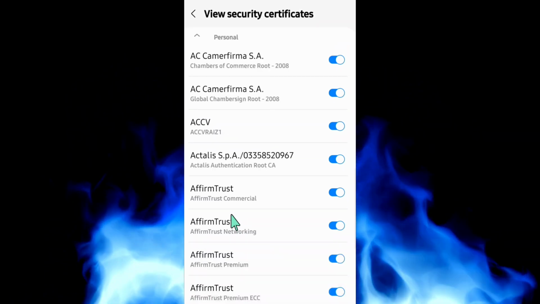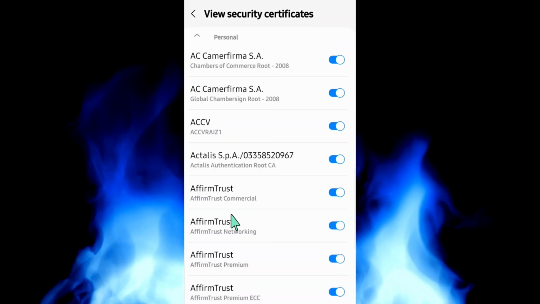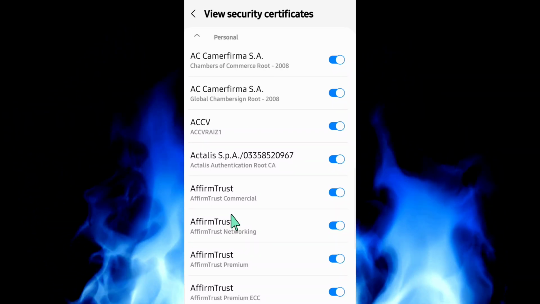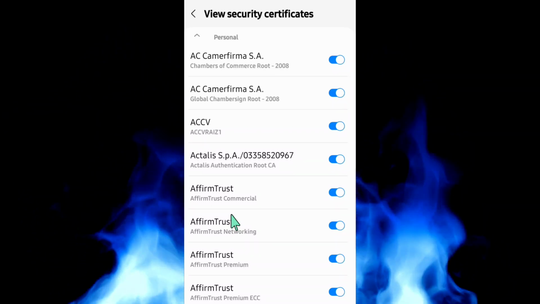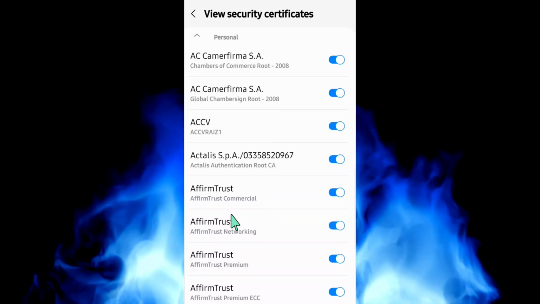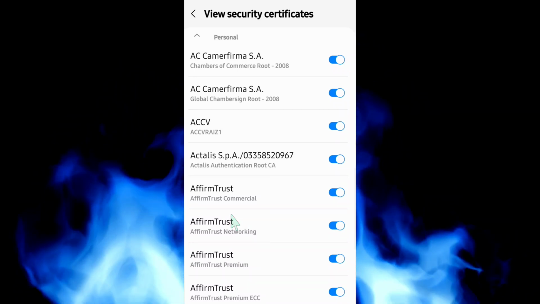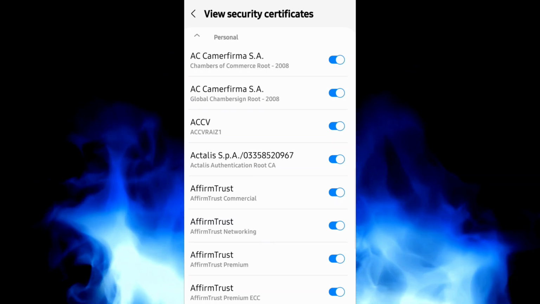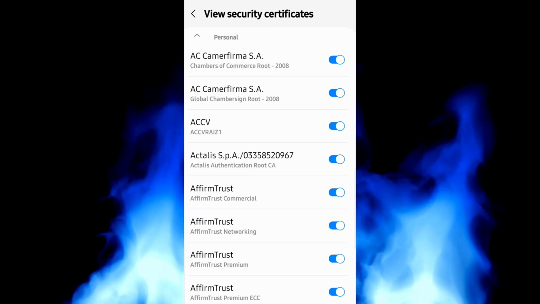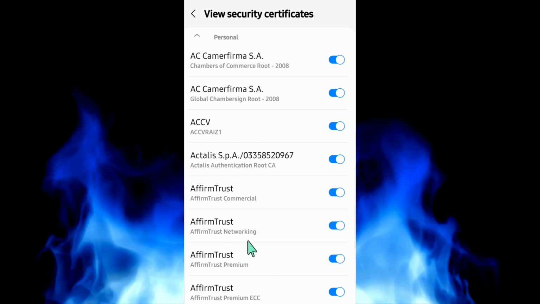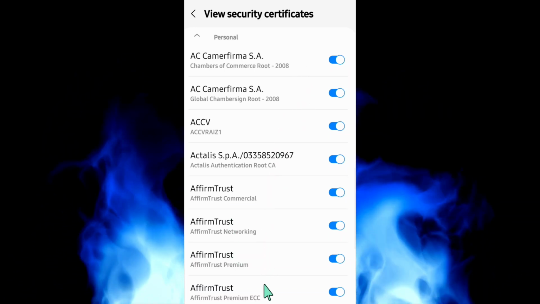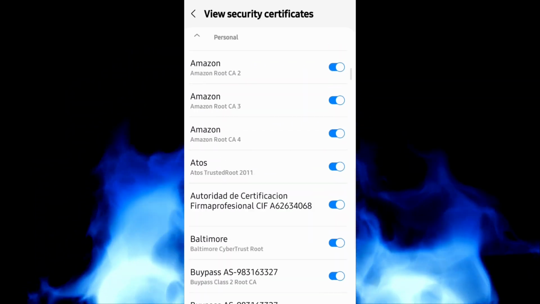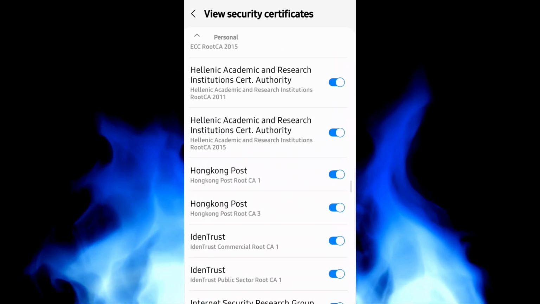All right, so what is this View security certificates on mobile phones? A quick info regarding this. Mobile certificates provide an added layer of security for mobile-based transactions, ensuring that only authorized users can sign documents or access sensitive information. So all of these are the sensitive information regarding your security certificates on your mobile phones. So you can view all of these certificates.